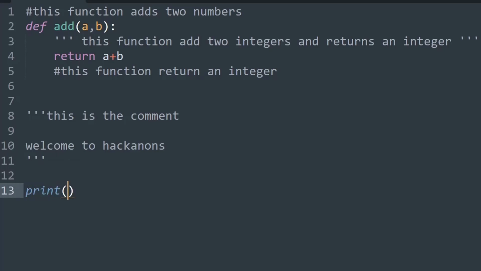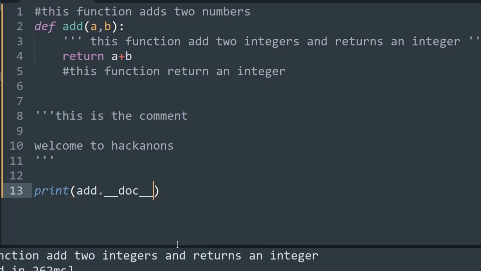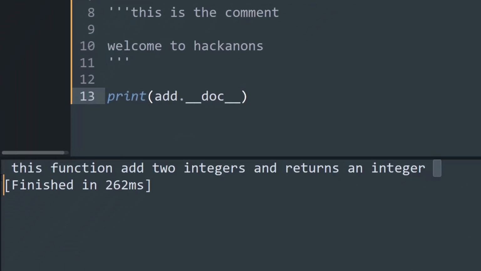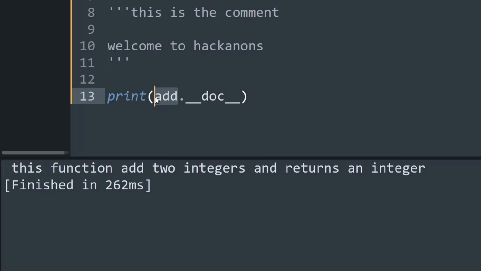Now there's a way you can access this comment using Python code. So let me show you that. What I have to do is say print and then the function name dot underscore underscore doc underscore underscore, and if I run this program, you can see the comment is visible and it says this function adds two integers and returns an integer, which comes from here. So this method can be useful while debugging so that you know what your function really does.